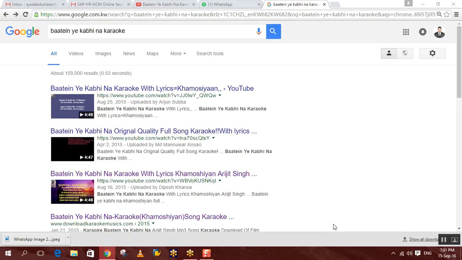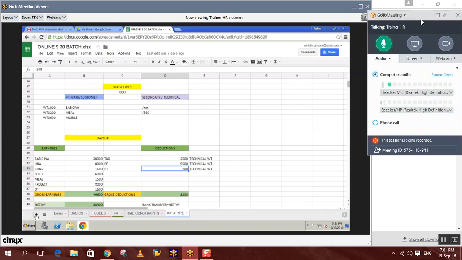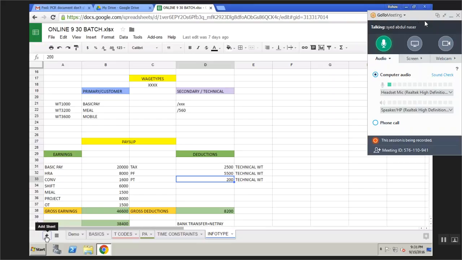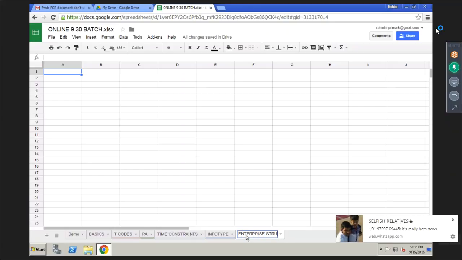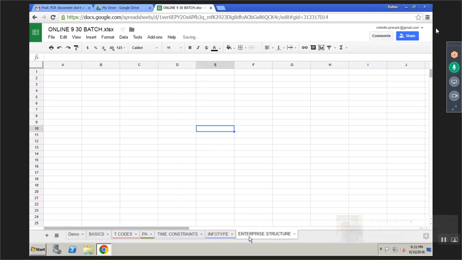Info types. We have seen further breakdown of info types. So today we will start with personal administration. Basically, we will start with the configuration of the enterprise structure.